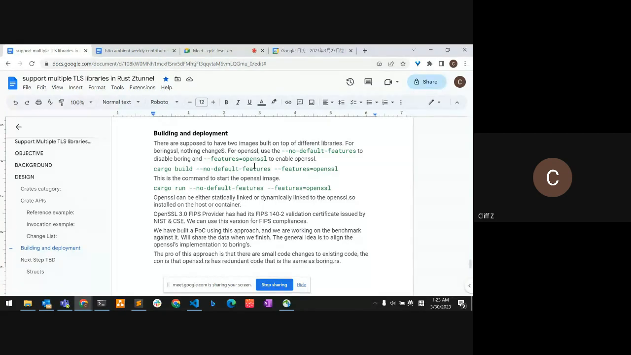I agree with that. We can also pick Rustls, and I think we were going forward to support multiple libraries like Rustls. This is our plan. Yeah.